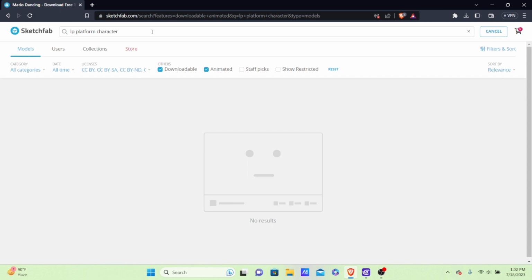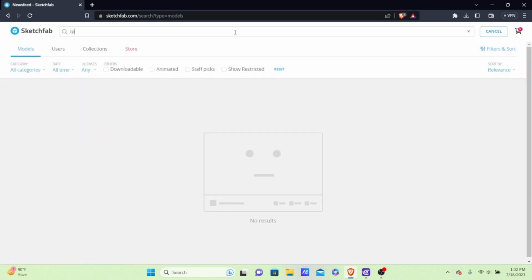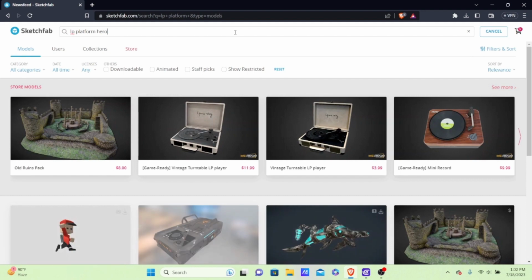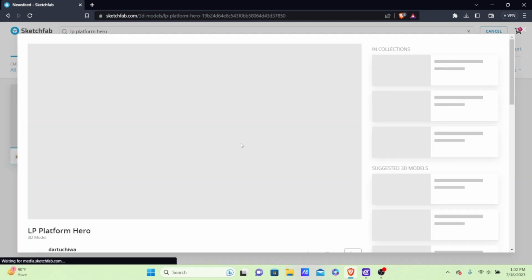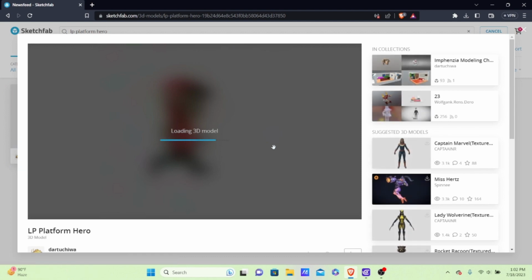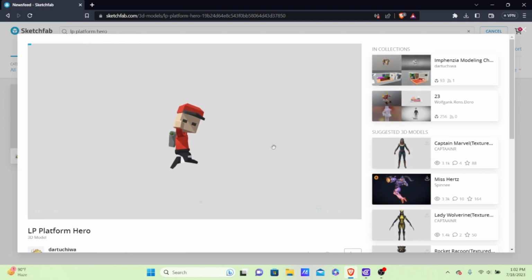Oh, I might have to reset the whole thing. Let me just refresh. Go back to Sketchfab's home. Search for a 3D model. It should be LP platform hero. I should never put character, it's supposed to be hero. And now it pops up here. This is what we're going to use. Like I said, the only problem is it doesn't have an auto animation, but the same thing still applies whether you have auto animation or not.